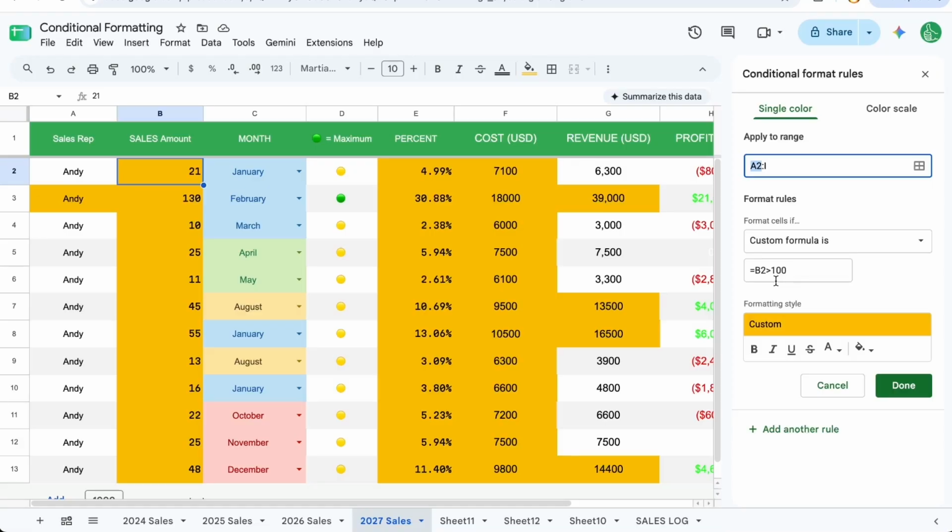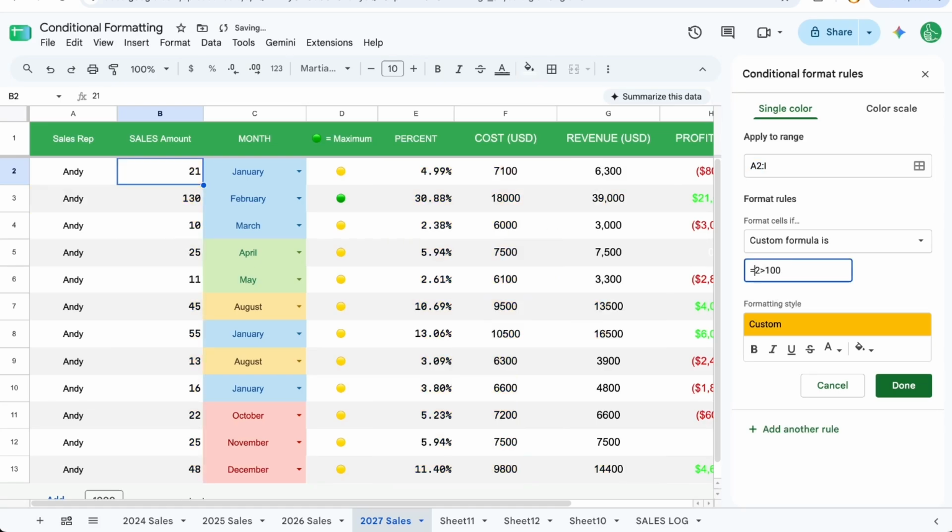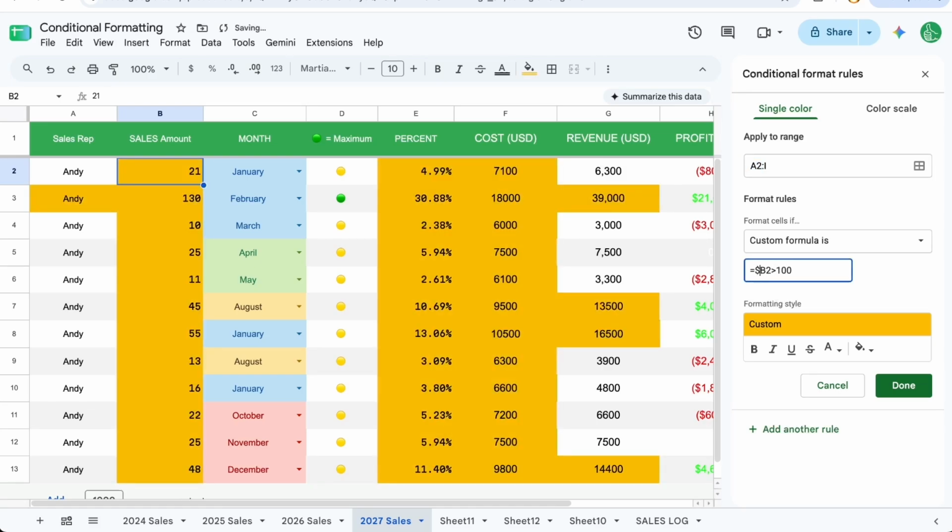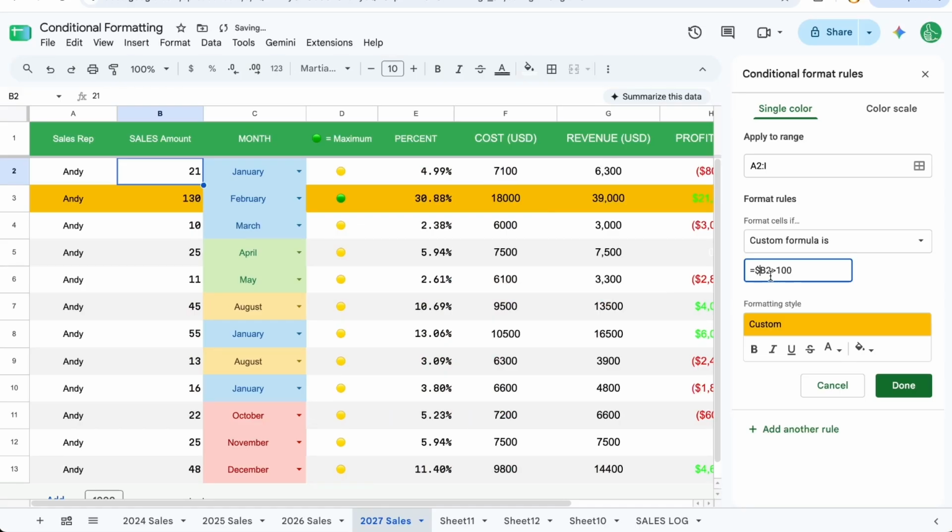But we don't want it to be relative. We want it to be absolute. We want A2 to look at A2. We want B2 to look at B2. So what we need to do is change B2 to $B. That means this column B stays the same. It stays absolute. And now you see the highlight is across the entire row.